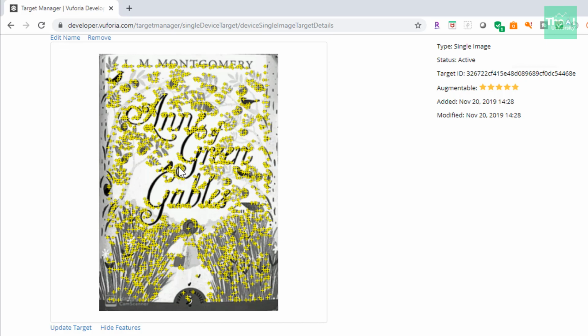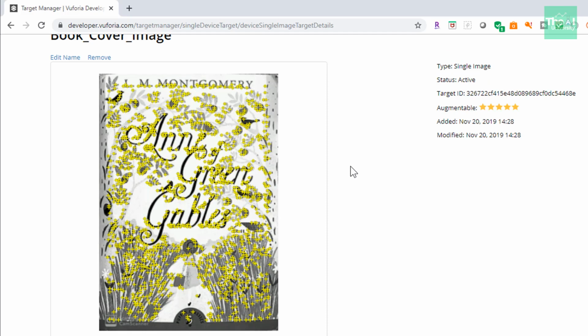It needs some features using which they can recognize an image. So these yellow points shown here actually act as features helping our smartphone camera to recognize this image. Please note that there is a section called Augmentable on the right hand side, where you can see the 5 stars. These stars suggest how good our image is in order to be recognized by our smartphone camera. If the star rating is less for your image, then you might need to upload a new image target. In our case, it gives 5 stars, that means our image is really good.